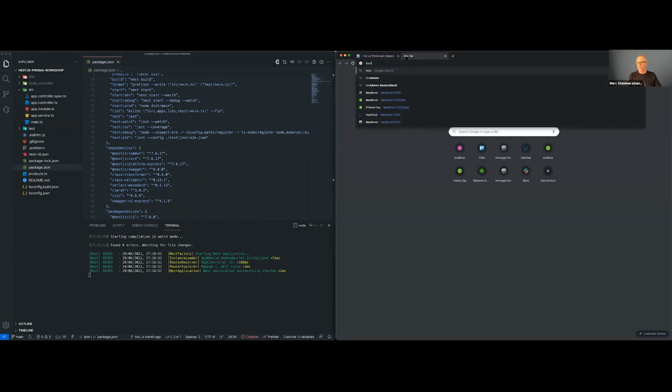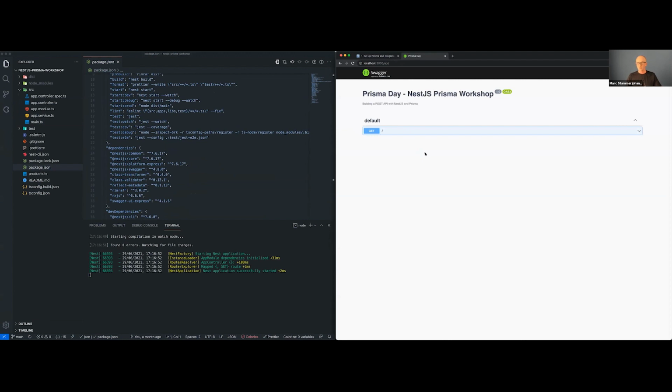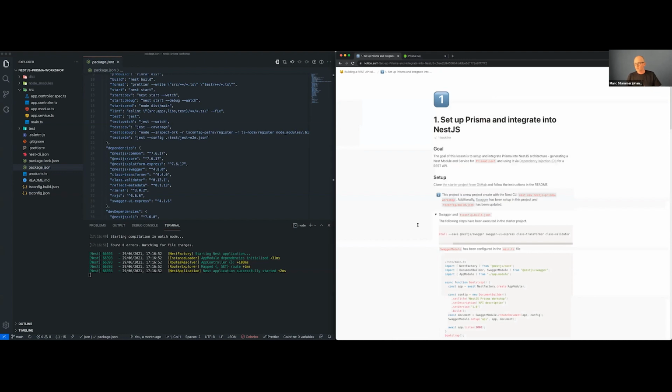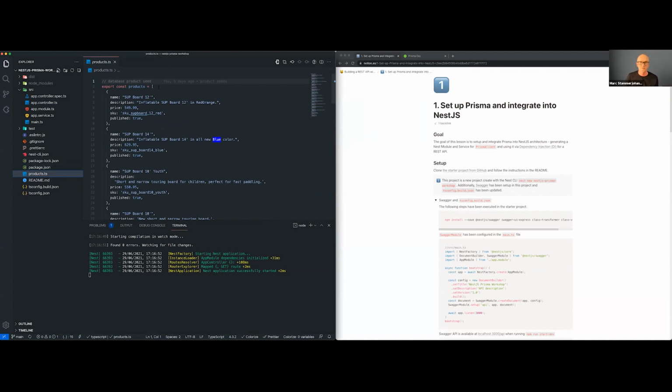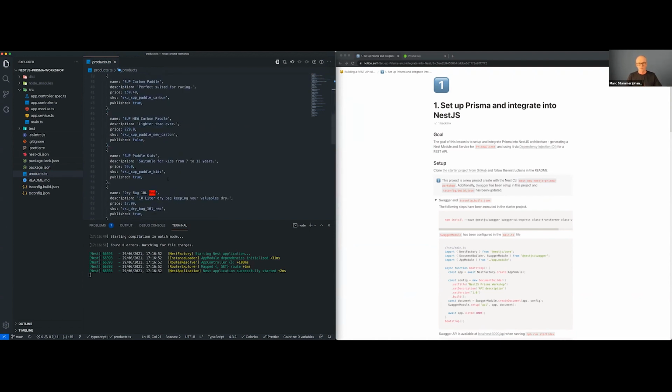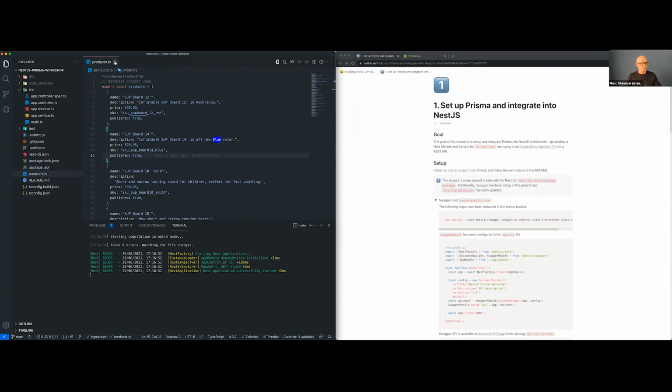If I go to localhost 3000 API, we have the Swagger API. Cool. And one more thing, I added products. I prepared some products for the REST API, so we can see the database in this lesson. And we are building a stand-up paddle online shop. And I've got a few example and dummy products in here.